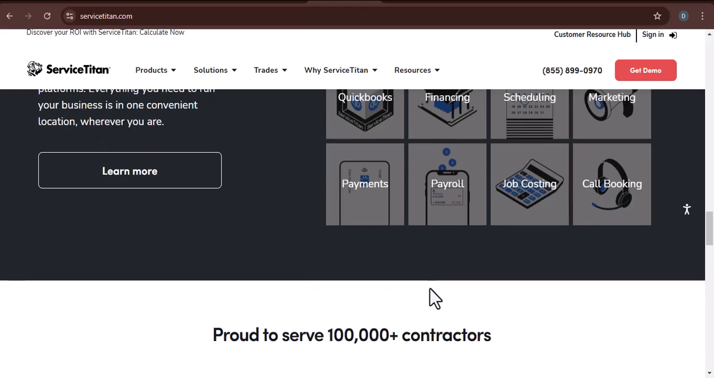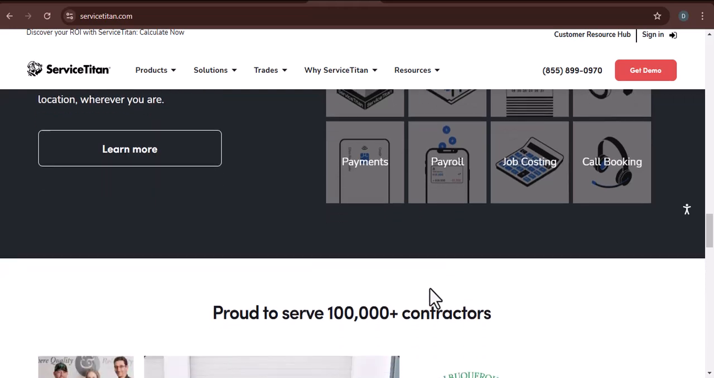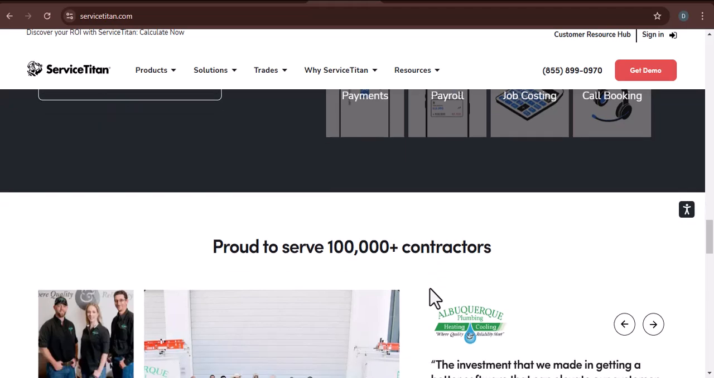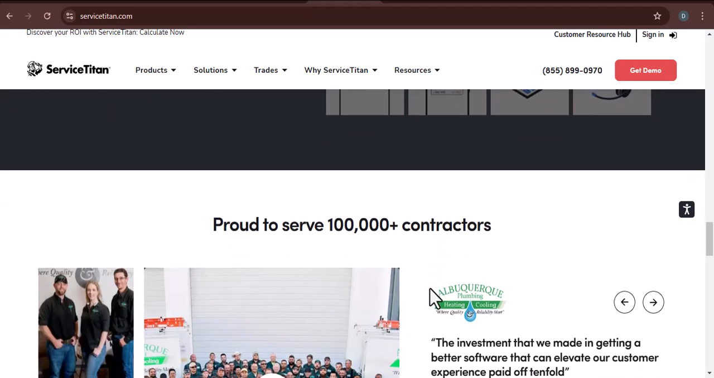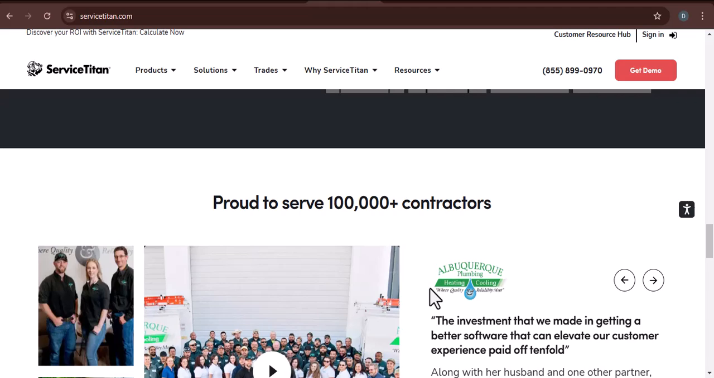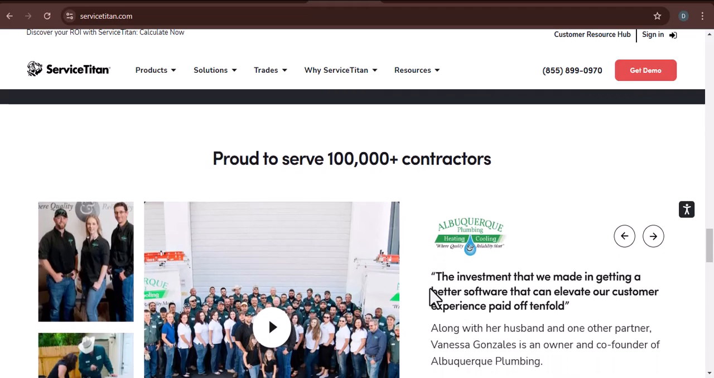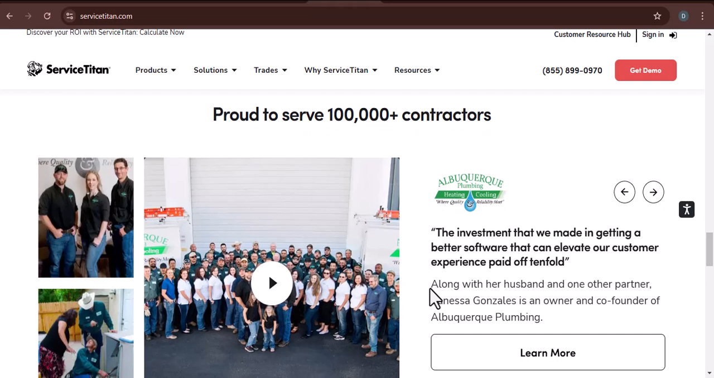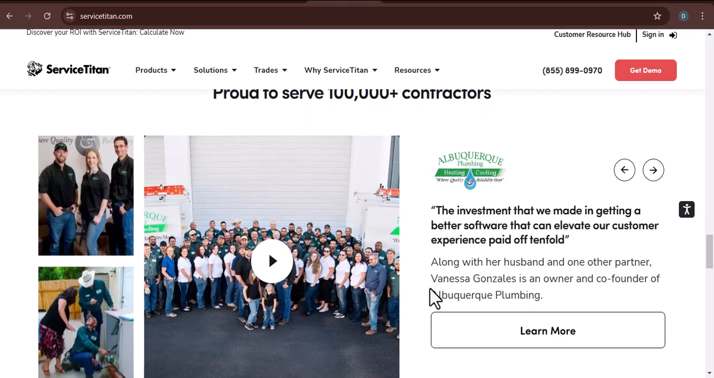Creating comprehensive customer profiles in ServiceTitan is a foundational step towards building strong customer relationships and streamlining your service operations. By taking the time to accurately and consistently enter customer information, you'll empower your team to provide exceptional service, improve efficiency, and ultimately grow your business.